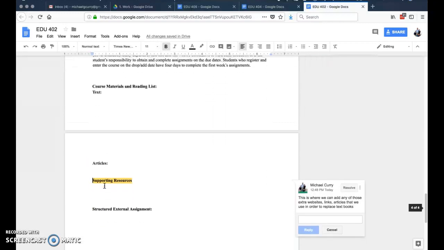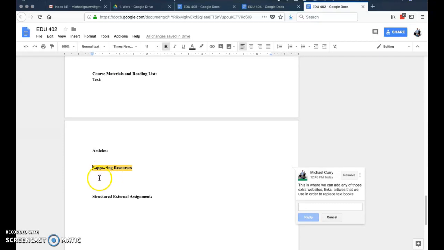The second thing, if you're able to tuck in some supporting resources, these are any of the articles, the websites, the links, the things that you use in your class that can potentially replace a textbook or that you use in lieu of a textbook.